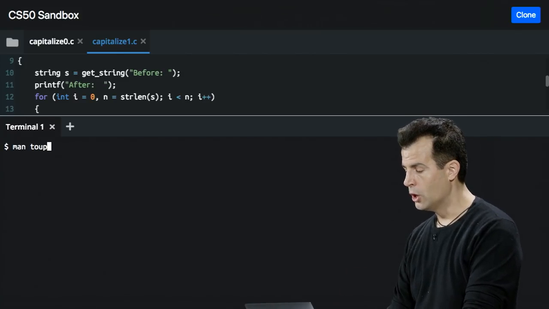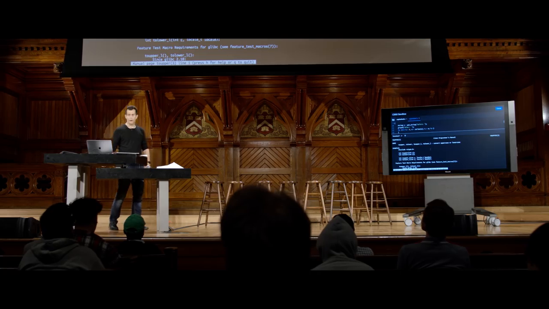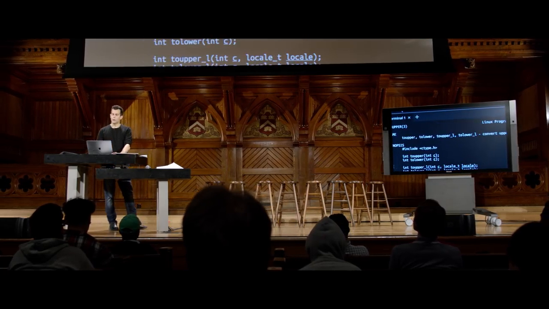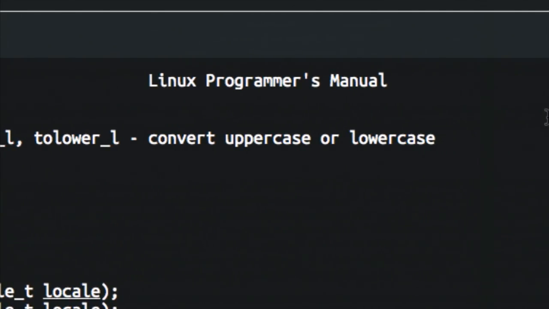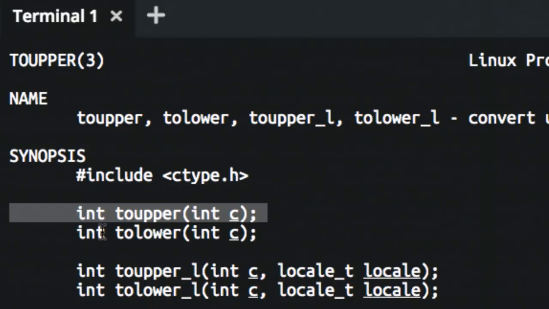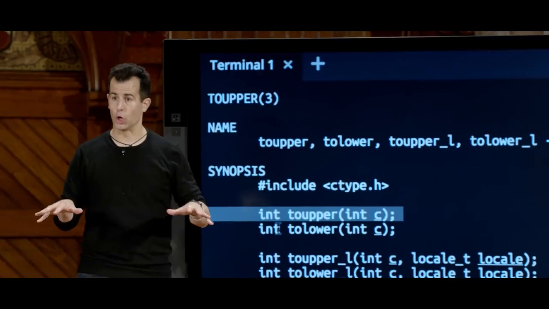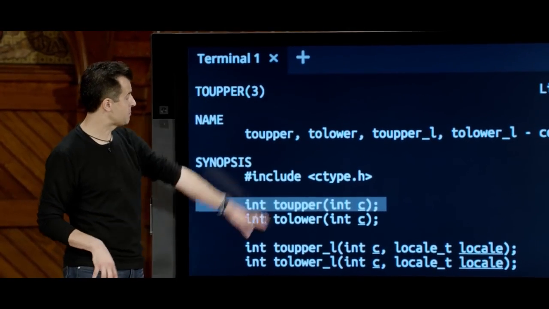So if I go to toupper, man toupper, I get slightly cryptic documentation here. But notice toupper and some other functions convert to uppercase or lowercase. That's the summary. Notice that in the synopsis, the man page, so to speak, is telling me what header file I have to include. It's also telling me what the signature or prototype of the function is. In other words, the documentation in man, the Linux programmer's manual, is very terse. So it's not going to hold your hand in this black and white format.